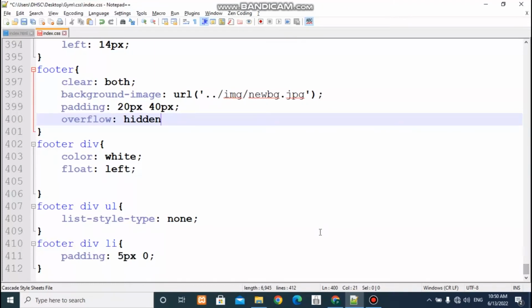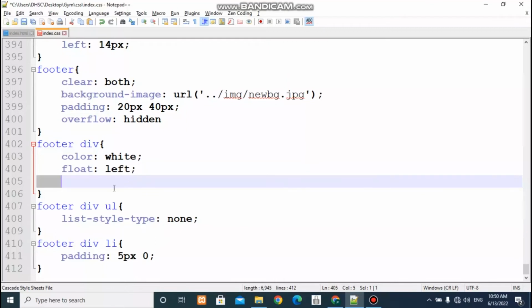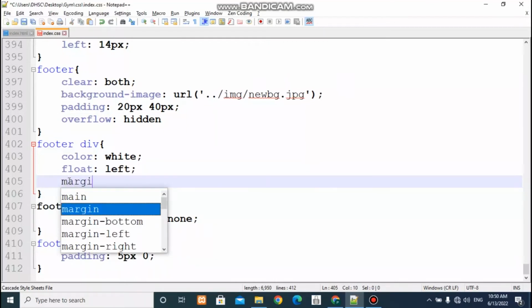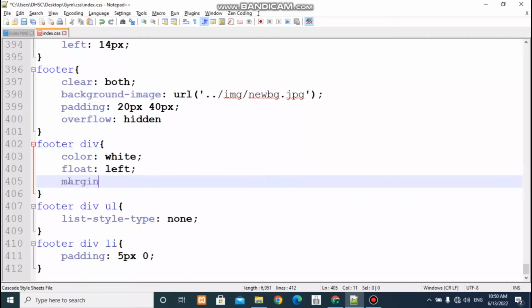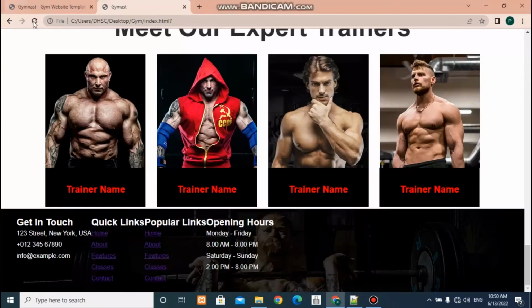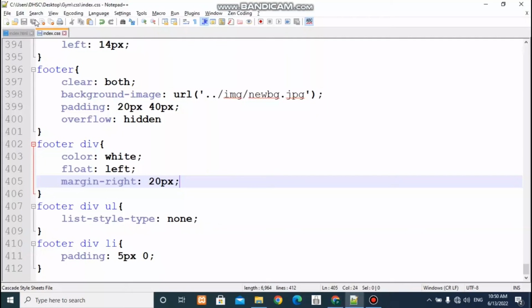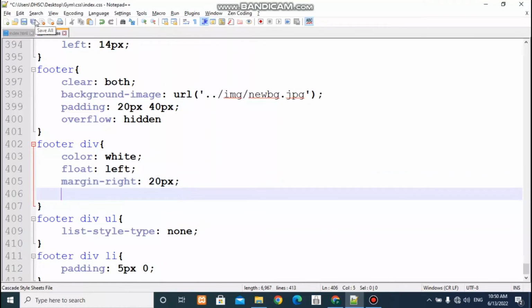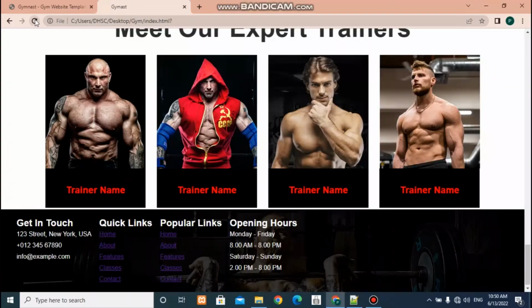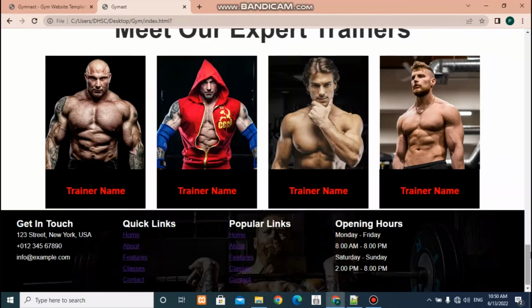And now I want to add a little bit of space between them, so you can write margin-right, and I can add 20 pixels of margin between them, and just refresh your page and you can see they have the same width. And the next thing which I'm going to do is set a width of 20%, and this will help me to justify this better.